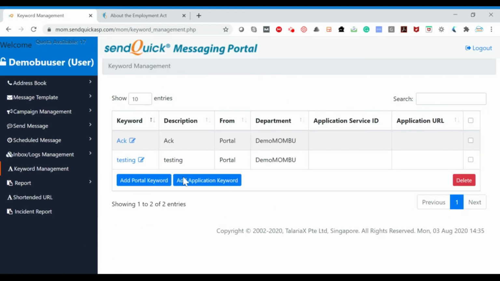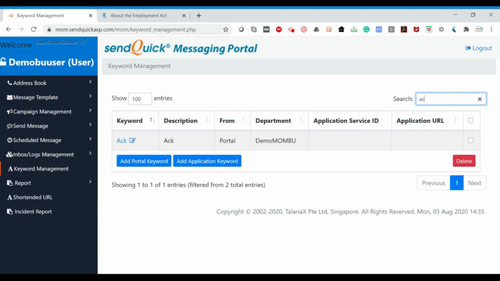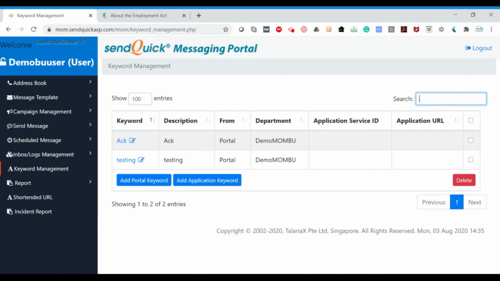Once it's created successfully, it will show as a record in the table. If you have a lot of records, you can show a certain number of entries on a single page. It can show 10 entries, 25 entries, 50 or 100. If you would like to do some searches, you can use the search bar. And if you would like to delete any entries, you can click on the checkbox corresponding to the entries and then hit the delete button.